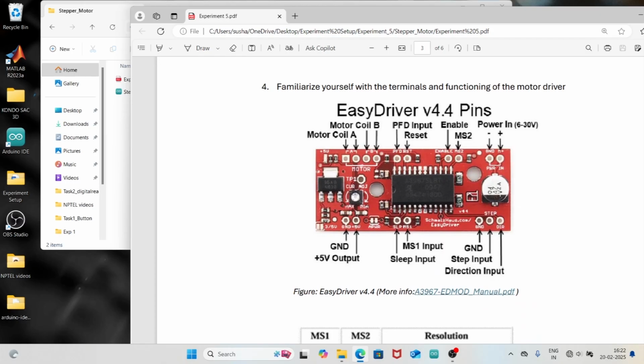Now, we require a driver to drive this stepper motor, and this is the Easy Driver version 4.4. This stepper motor driver, as you can see here, has coil A and coil B right at the top. Then we have the enable, MS1 and MS2, and power in, and the direction pin, which is at the extreme right end. By using this, we can drive the stepper motor using the microcontroller.